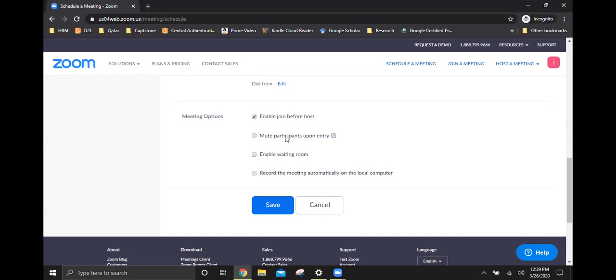I don't really use the waiting room. I'm going to stop using mute on entry, but you can use that if you want.